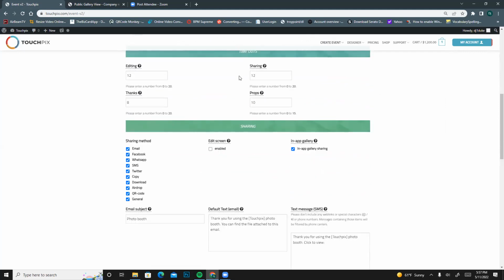As we scroll down during timeouts, all of these numbers represent number of seconds, right? Typically for photo booth, it'll let you edit a picture with filters. It'll let you edit a picture with a lot of different things like props. This is not a photo booth. This is a video booth. So I don't care about the editing time. I don't care about the thank you screen. I don't care about 10 seconds to be able to put props. This is all photo booth function.